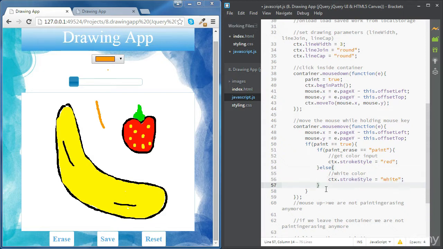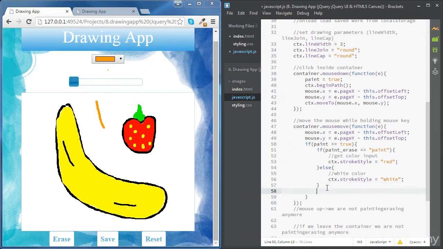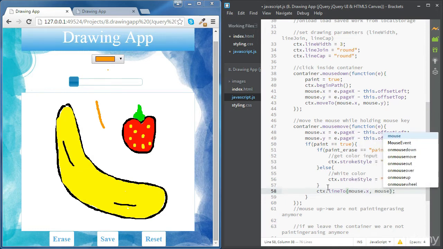Okay. So now we have set the color and we are ready to draw our line. So to draw the line, we're going to access the context again, and we're going to use the method lineTo. Okay. So we're going to go to the points of coordinates mouse.x and mouse.y.